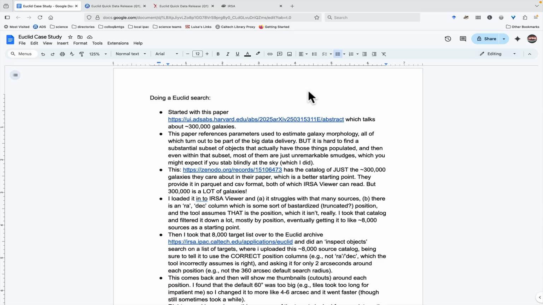This is a case study on how I use the Euclid Data Explorer to, well, explore some Euclid data. I always find that I learn the most amazing things about how to use our tools when I try to use the tools to do real science.